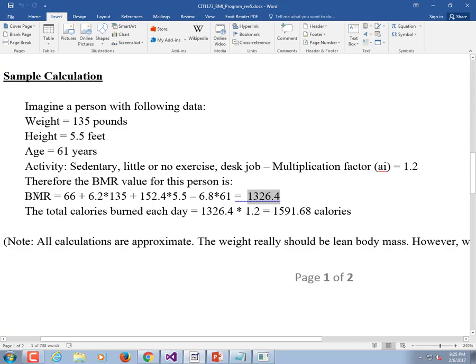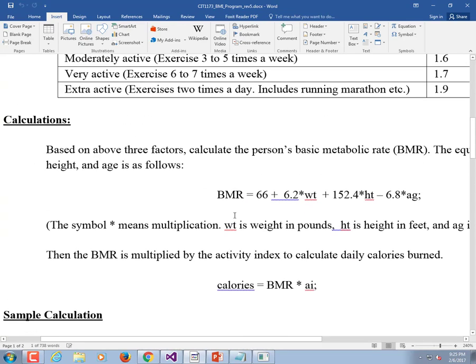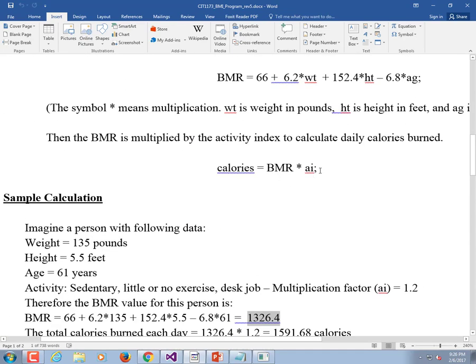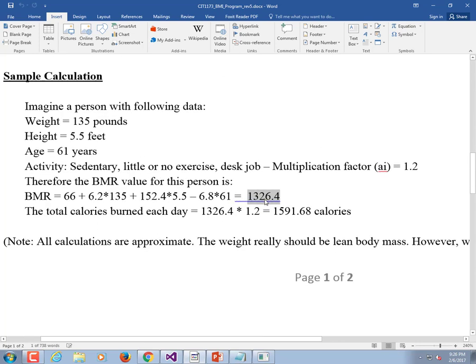Store that in a variable called BMR, and then you do this calculation where you multiply the BMR times the activity index. In this case, the activity index of a sedentary person is 1.2, and so it estimates that on average our 5'5" tall sedentary person burns almost 1,600 calories a day.